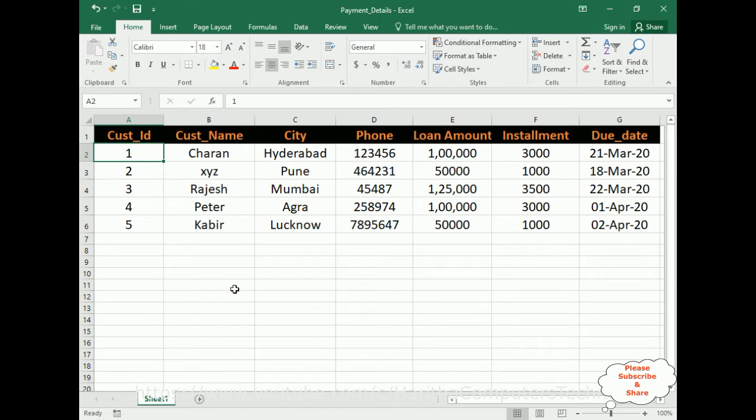For that I am using the MS Word mail merge. First we need to save this file. I have saved this file, payment details, on my desktop.